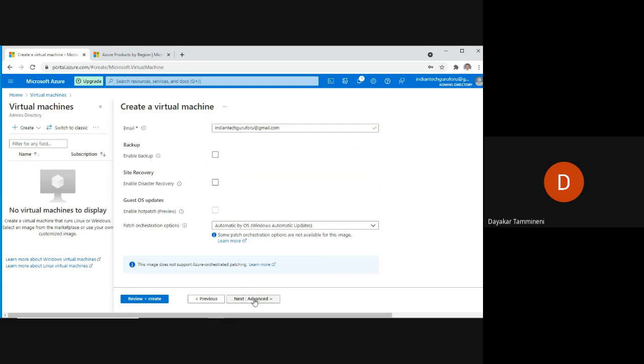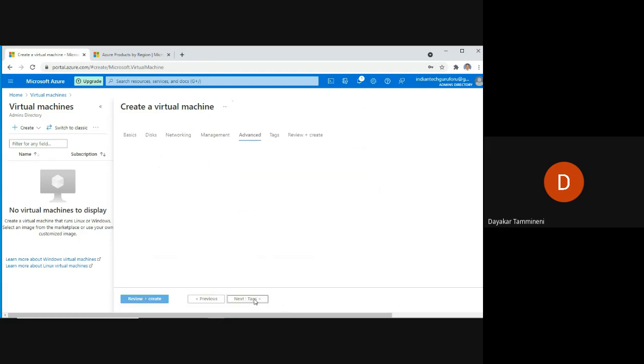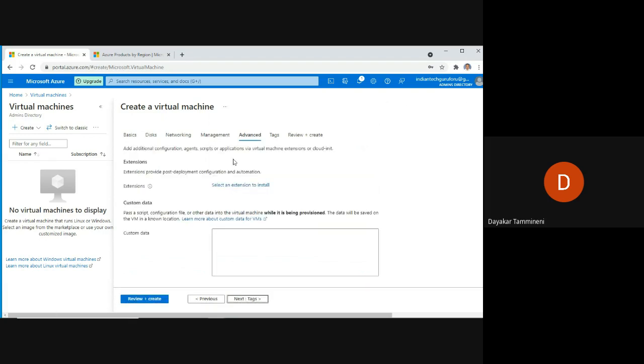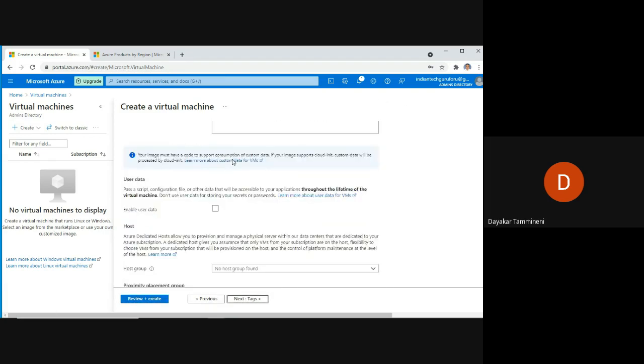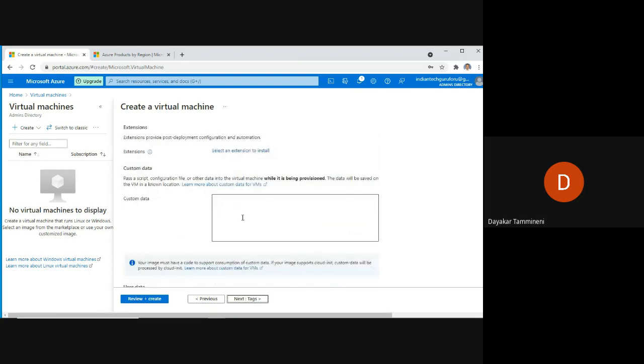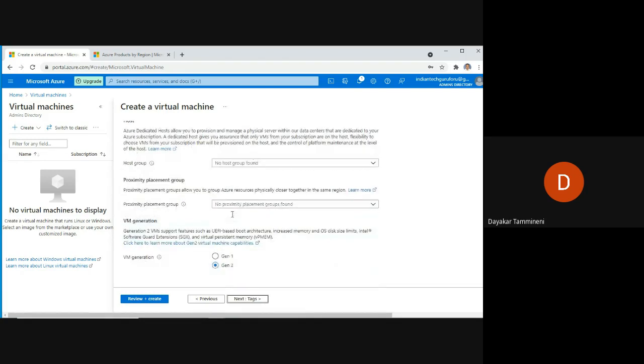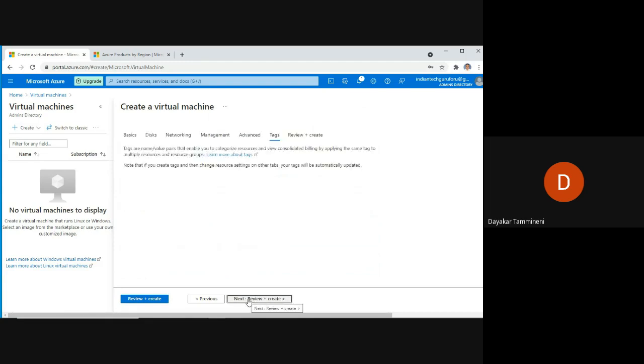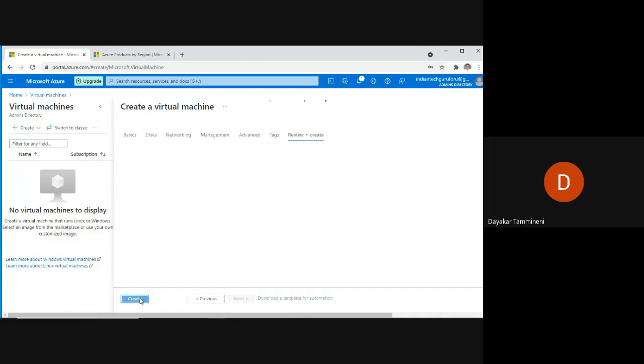So now click on next, advanced. Here we'll discuss this custom data afterwards. And then click on next, tags. We have not discussed tags till now, so just leave it as it is. And finally, click on review plus create.